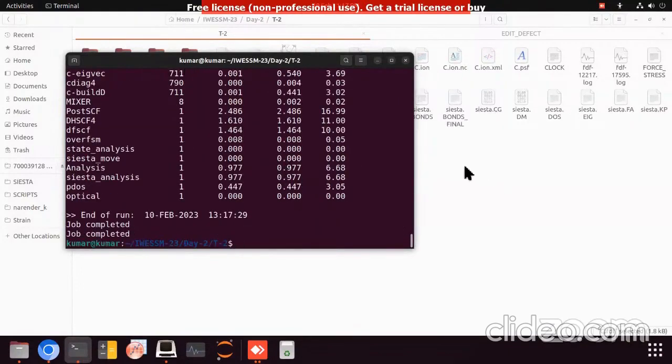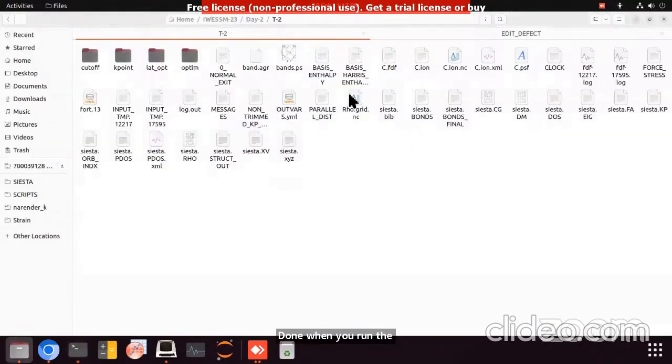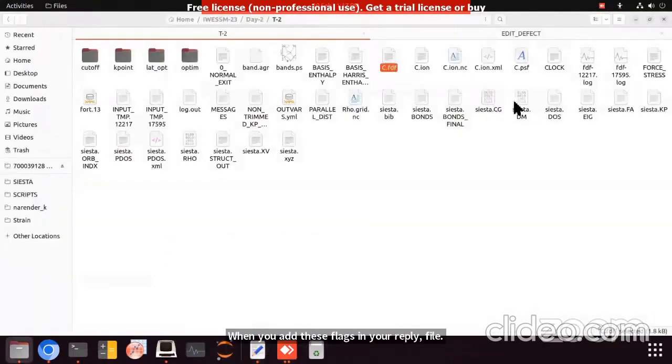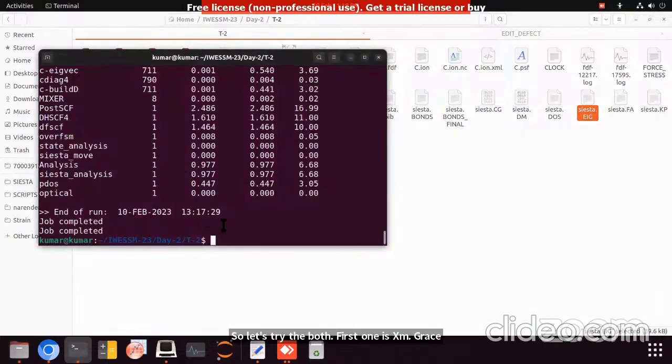Done. When you run the Siesta, you have two options to plot a density of state. One, you can directly plot the DOS file, this file, siesta.dos. When you add this pdos flag in your FDF file, a DOS file will be created in your directory. You can directly plot it using XMGrace, or you can convert your EIG file to DOS. So let's try both. First one is XMGrace. First one is the DOS.